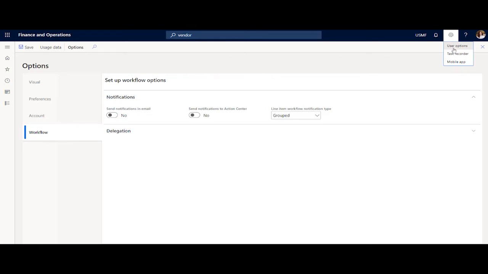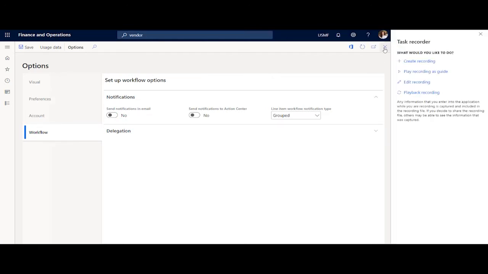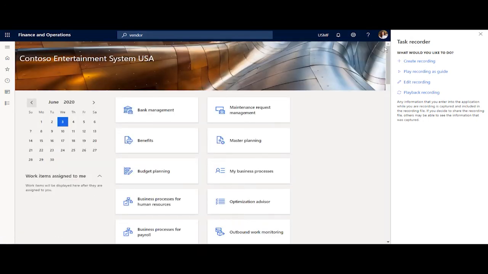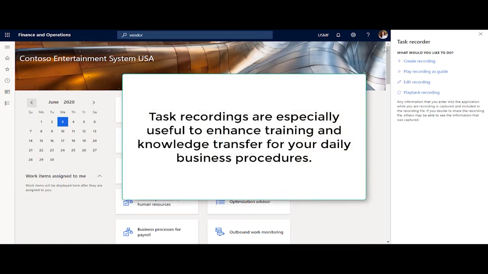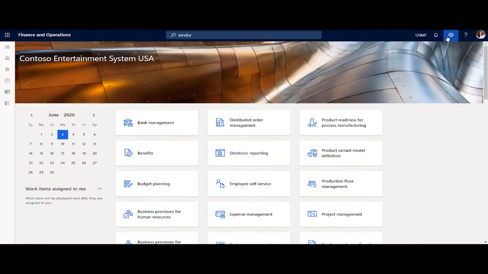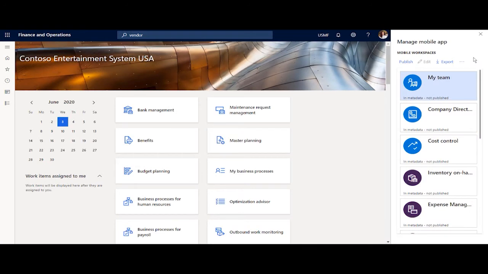Navigating back to task recording, we can create recordings, play recordings as a guide, edit recordings, or play recordings back. Task recordings are especially useful to enhance training and knowledge transfer for your daily business procedures. On Mobile App, if we wanted to publish a workspace to the mobile app, the action would be completed here.